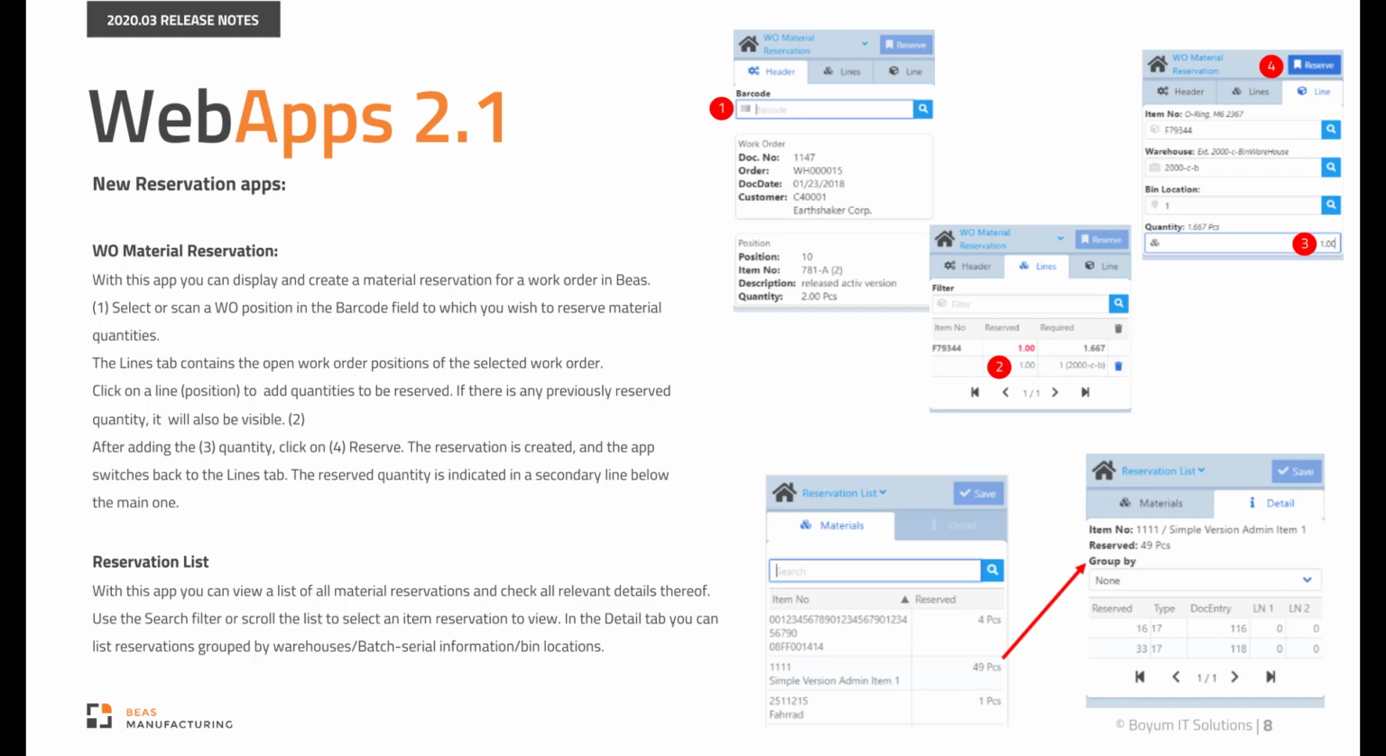With the Reservation List app, you can view a list of all material reservations and check all relevant details thereof. Use the search filter or scroll a list to select an item reservation to view. In the Detail tab, you can list reservations grouped by warehouses, batch serial information, and bin locations.